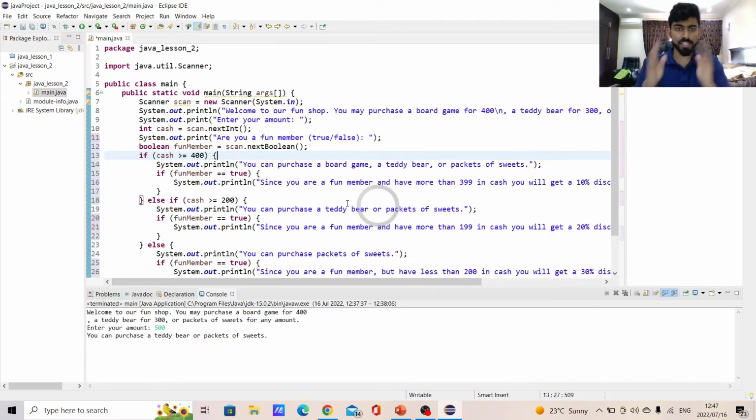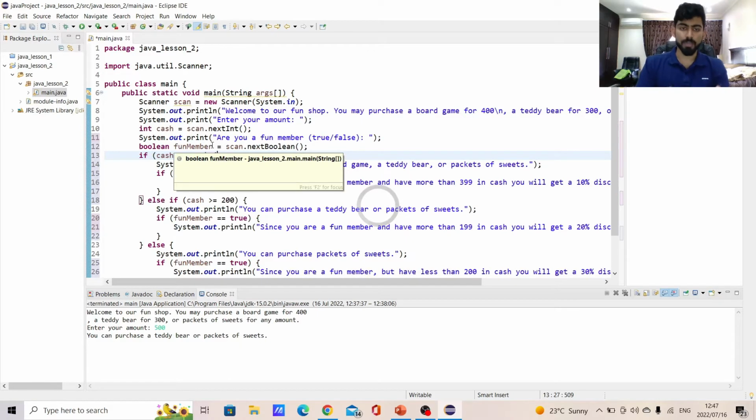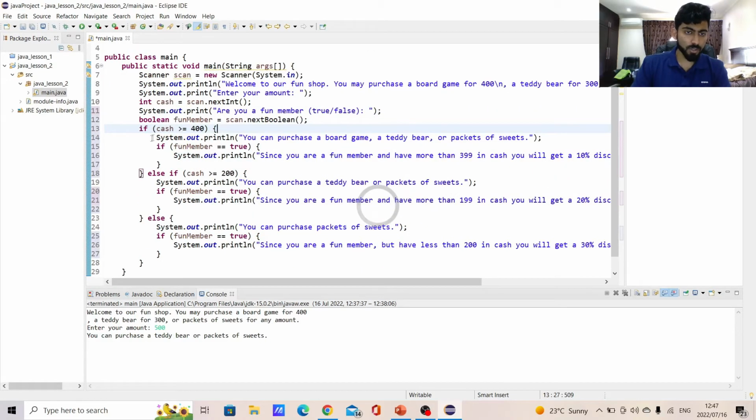Okay, everyone, so I've actually managed to type out this program here. So basically, this is an alteration of what we previously did. We have the same statement, welcome to our shop, and it says enter your amount, you enter your amount, and then it's asking you to enter a true or false value. And this is going to determine whether you are a fund member or not. So if your cash is greater than or equal to 400 and you are a fund member, then you will get a 10% discount in this range, right? But if it's greater than or equal to 200, you will get a 20% discount. And if you have less than 200, then you will get a 30% discount.